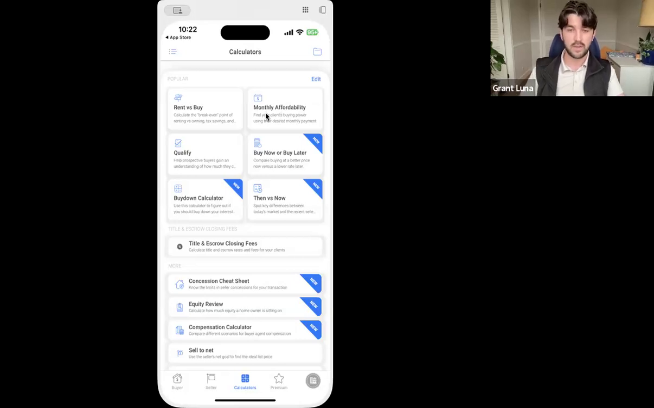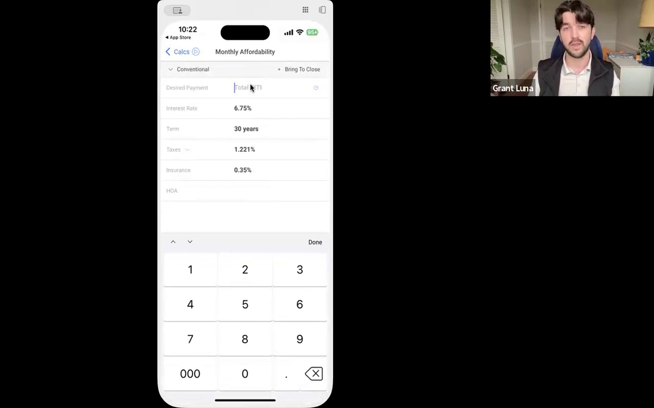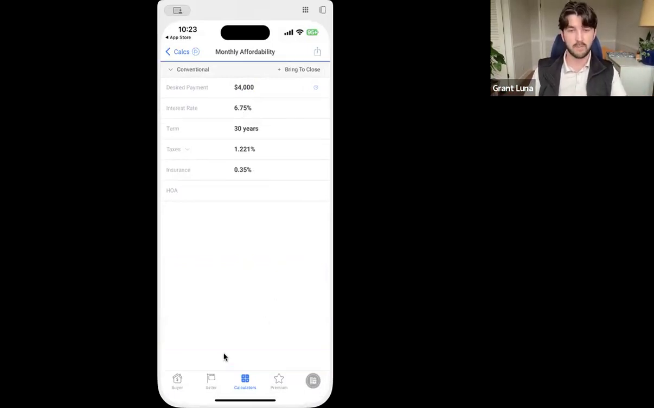So we'll click this monthly affordability calculator, which is under this calculator section here. This one's really simple. All someone has to say is a payment that they're comfortable with. So maybe it's a couple, they come into the open house and they're comfortable paying maybe $4,000 a month in a desired payment. Here's that interest rate. This will, like I said, be roughly updated for you as rates change. We'll hit compute.